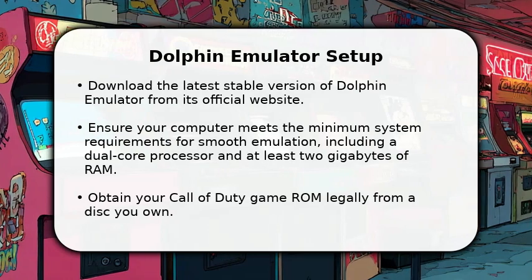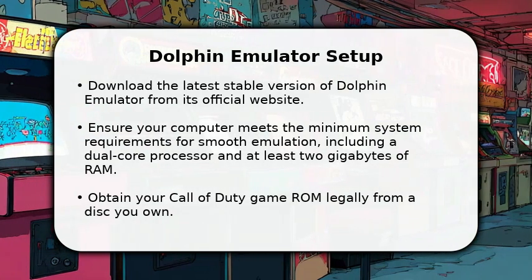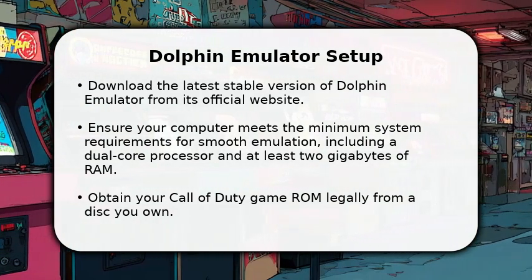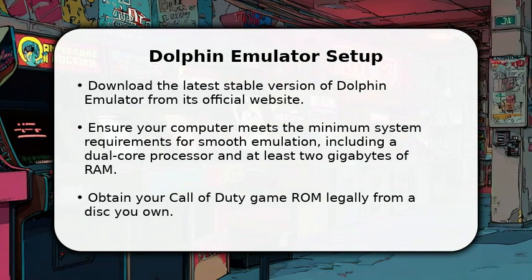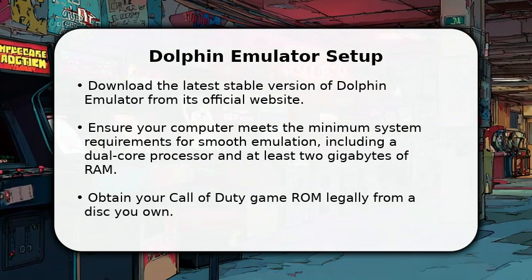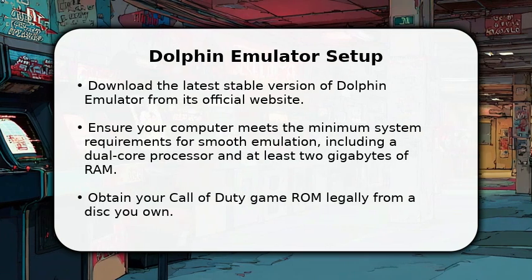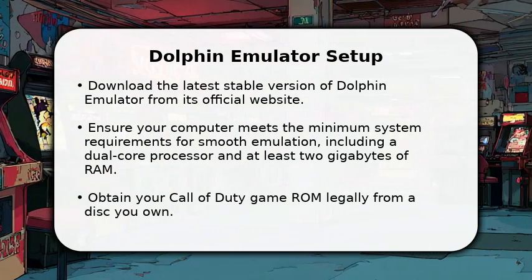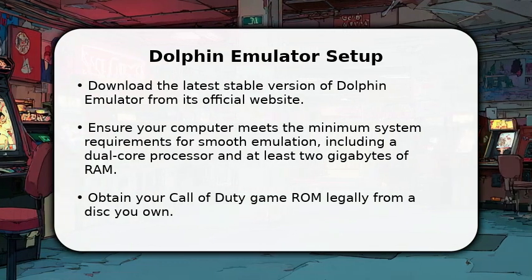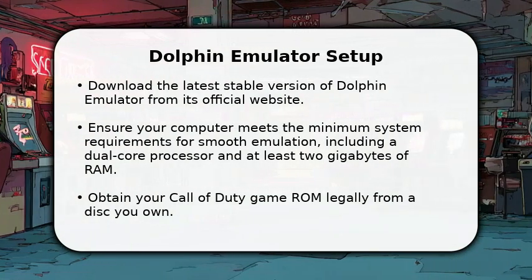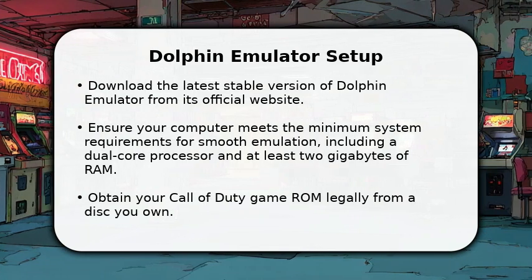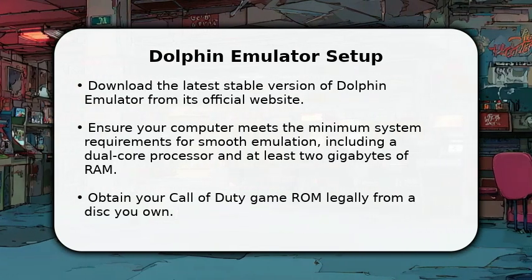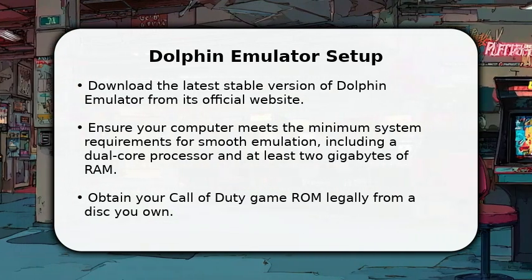In this video, I will explain how to play Call of Duty in Dolphin Emulator. First, you'll need to download the Dolphin Emulator. Always get the latest stable version from their official website to ensure the best performance and compatibility. Make sure your computer has at least a dual-core processor and 2 GB of RAM for a smooth experience. Then, legally acquire your Call of Duty game ROM from a disk you own.